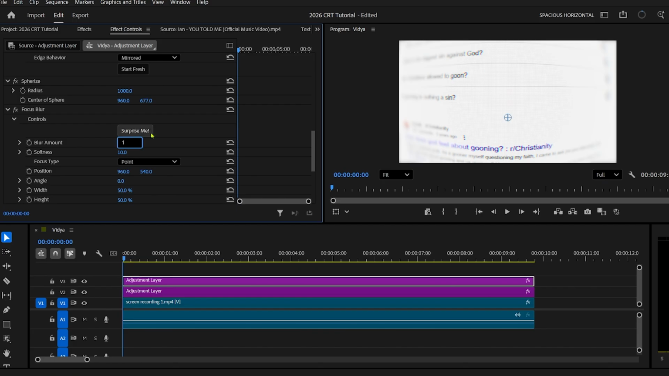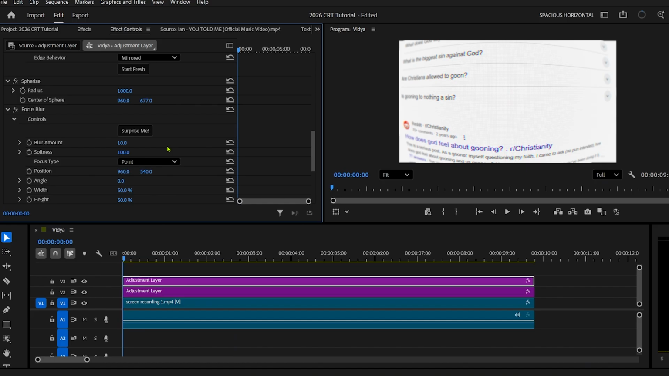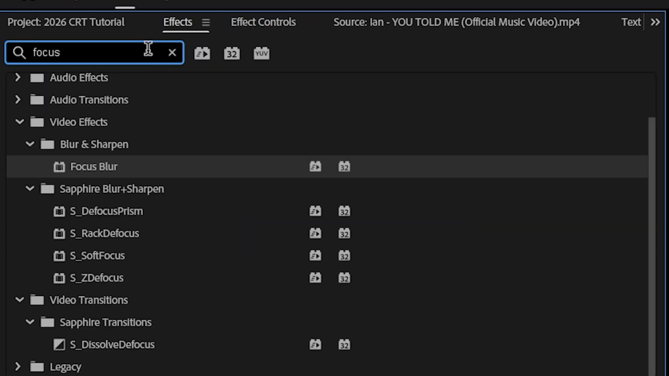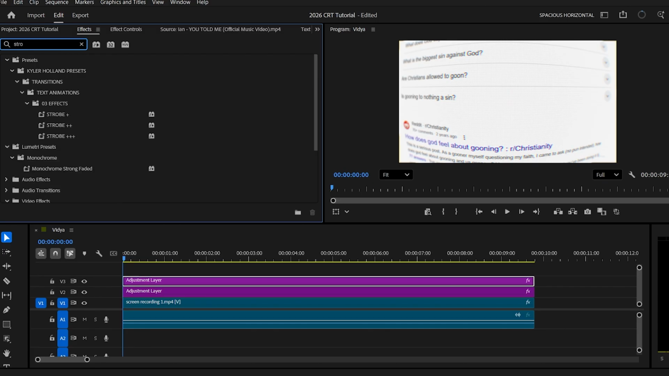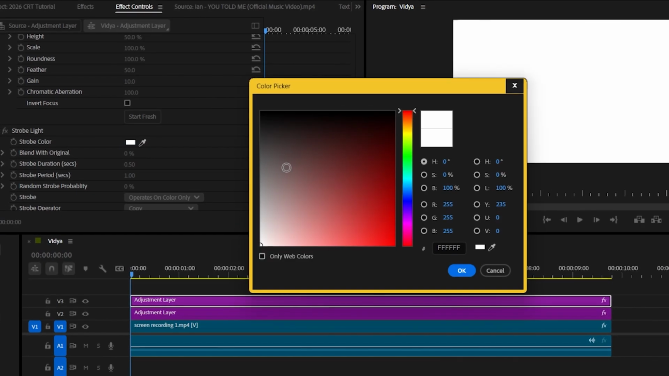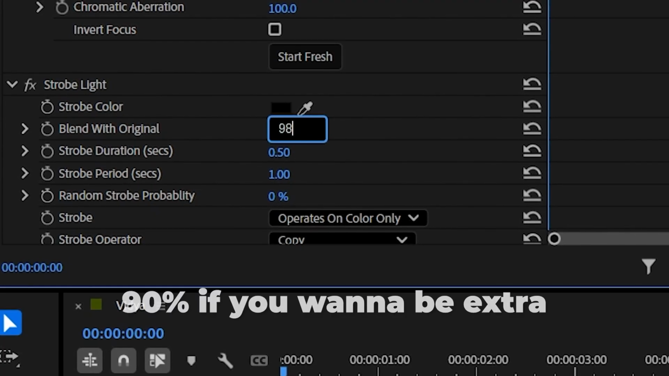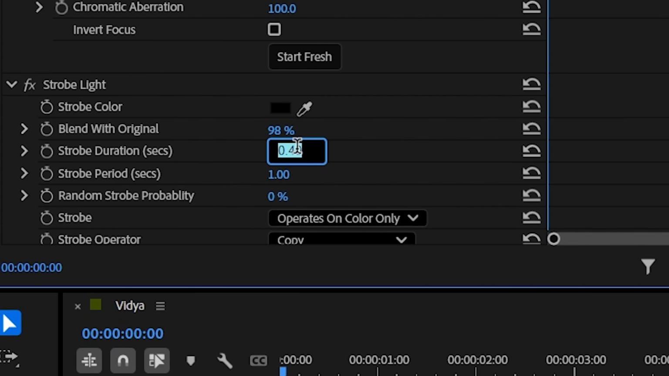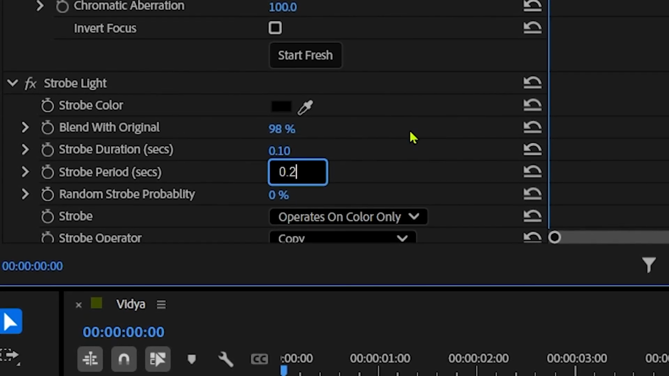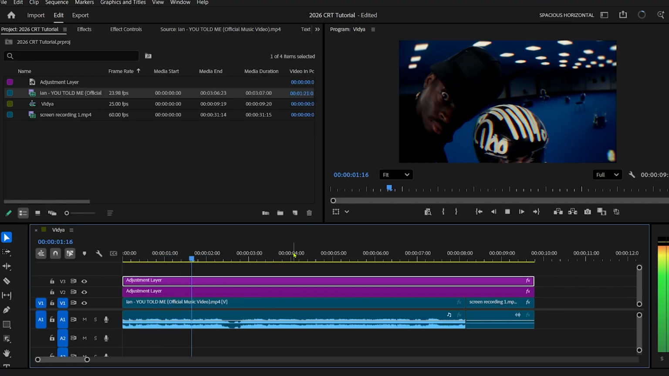Blur amount is gonna be 10 and softness to 100 and chromatic aberration to 100 as well. Last but not least, we're going to add the strobe light effect. Change the color from white to black. Blend with original to about 98%, strobe duration to 0.1 and period to 0.2. Doesn't matter if you want it for screen recordings, music videos, whatever, it's gonna look good.